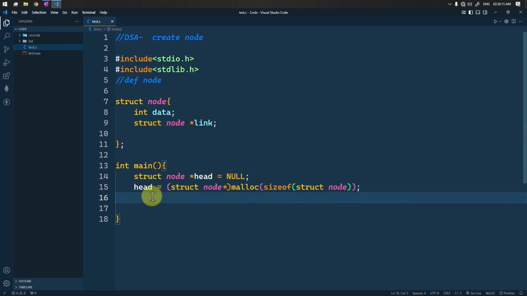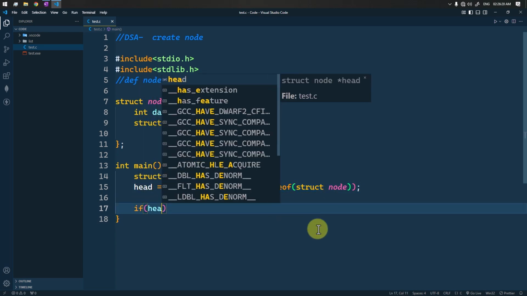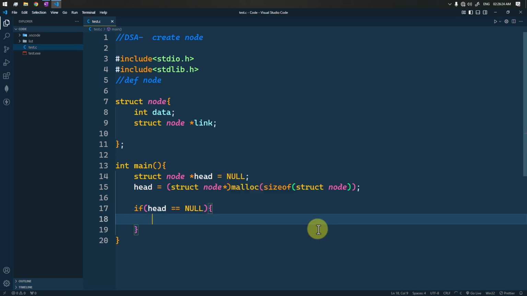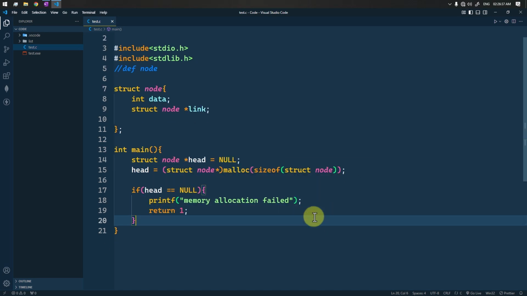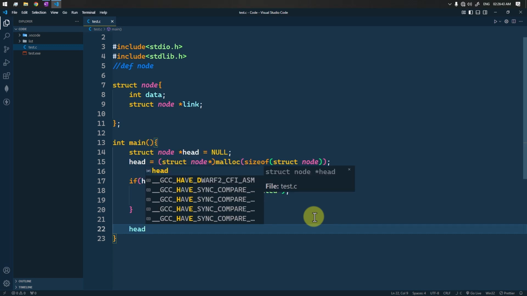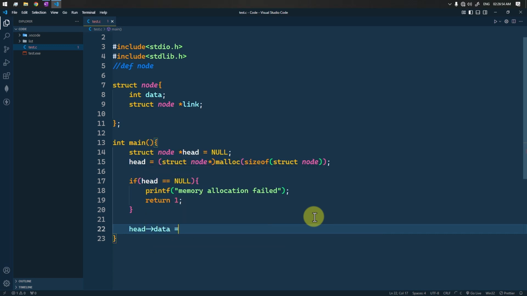Now we have to check if the allocation is successful or not. Here we're gonna check if head is equal to null, that means the memory allocation failed. In that case we're gonna print memory allocation failed and return. Otherwise, if the memory allocation is successful, then we're gonna store the data. The head data part will contain the data, like 100.